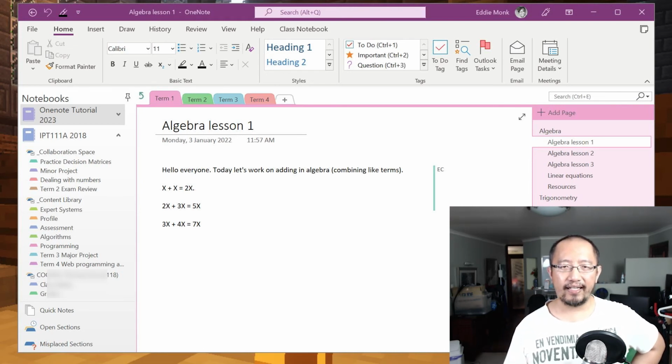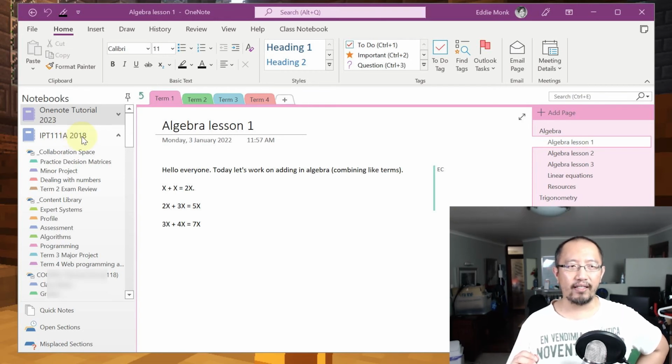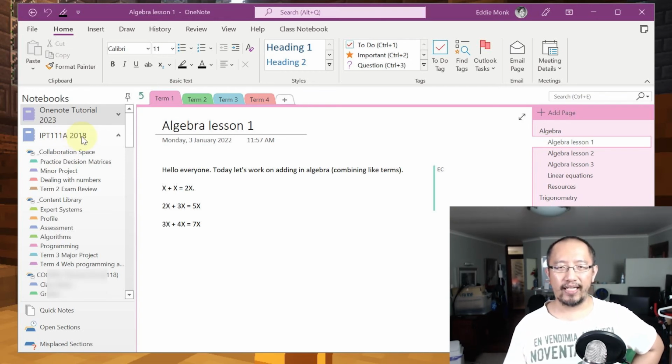So let's have a look at an example. Here I've got a class called IPT 111A 2018. So 2018 is when this class OneNote was created. So if you're going to create a class OneNote, I strongly suggest you put the year into the name of the notebook. Otherwise, you might forget which year you taught it in.